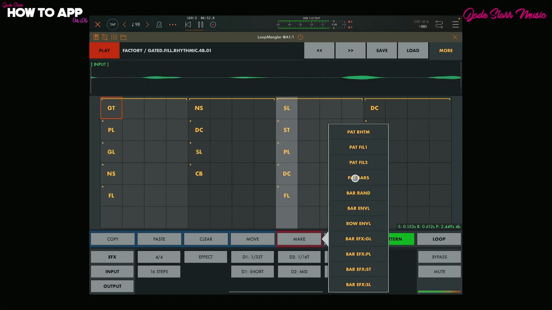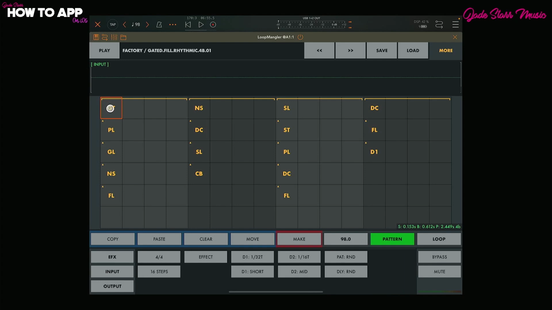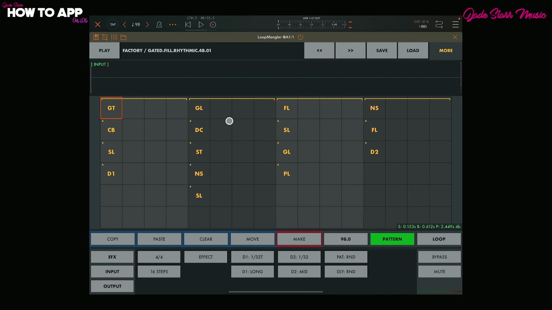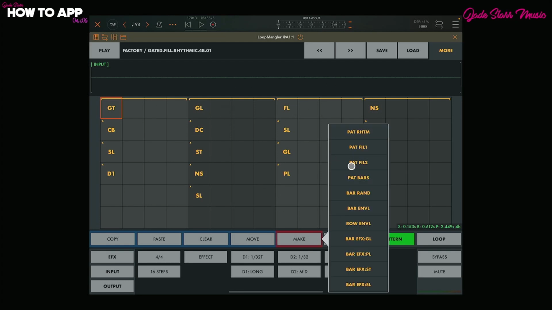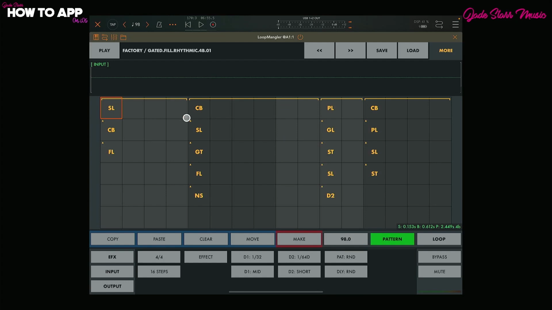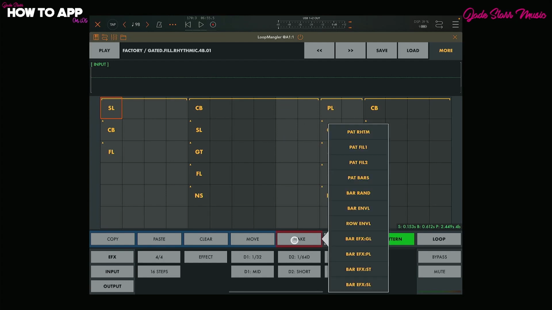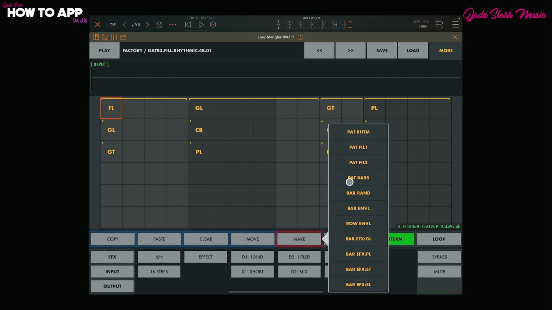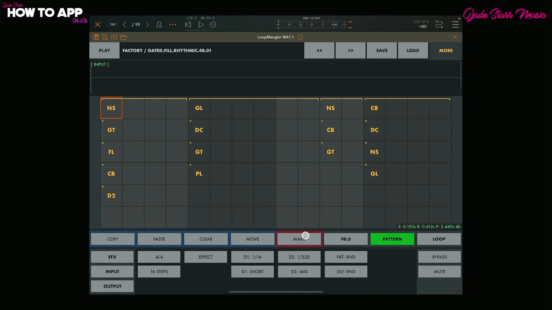Our next one is Pattern Bars. Let's stop for a second and talk about this. Remember, we talked about this at the start. We've got bars and rows. So with Pattern Bars, if I have this set here on this step and then do Pattern Bars, all of the bars going down will change. If we go in here and do a pattern fill, see how these are all off kilter, and then I come in here and do Pattern Bars, everything running down will change.